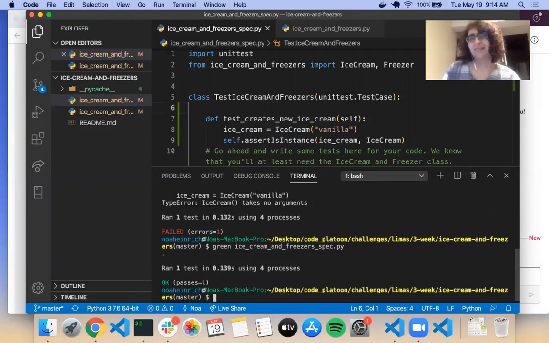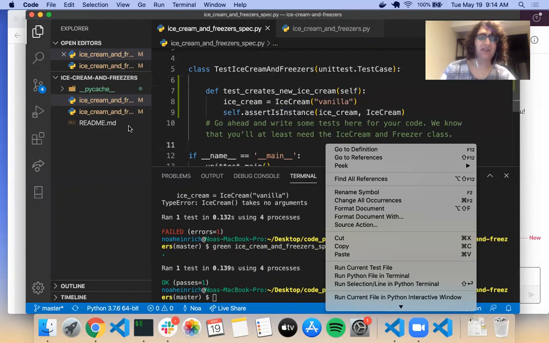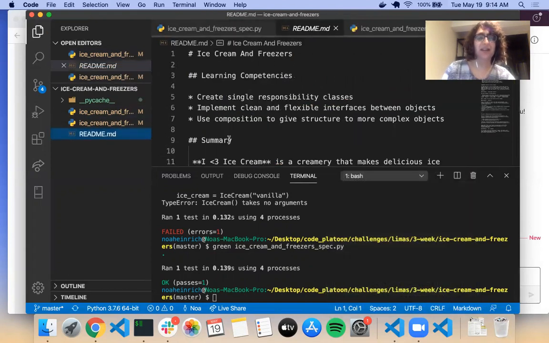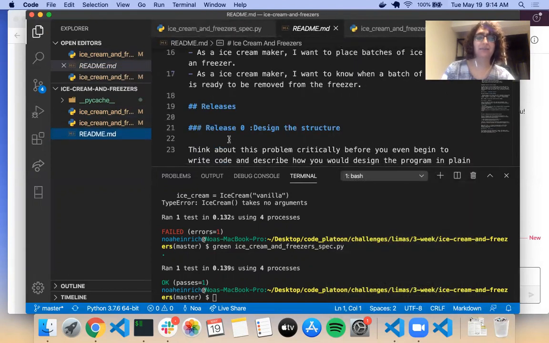Great, our test passes. Our test that proves that ice cream is ice cream. All right, so not very much. So let's take a bit closer look at what we actually want to do besides just creating an ice cream class and a freezer class.